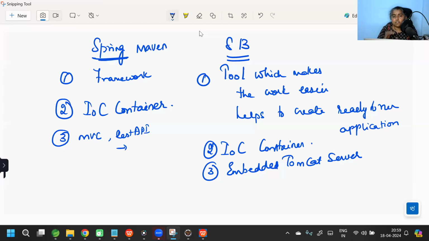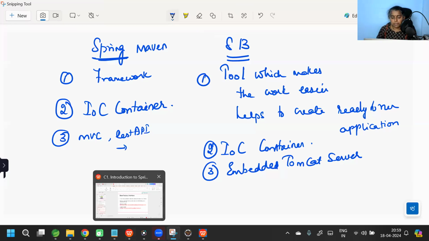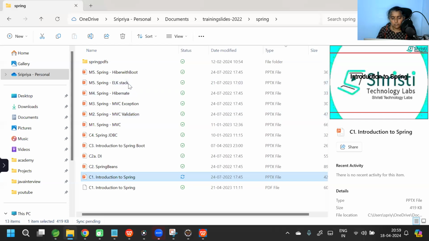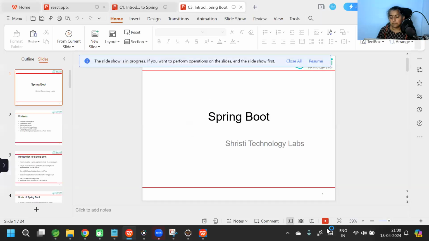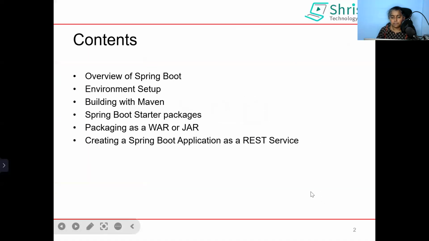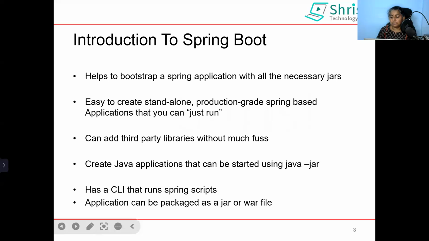Guys, please understand, this is a tool. Okay. So let me just show you one simple PPT, and with that we will wind up. Just one top PPT. So just see the first line. Spring Boot helps to bootstrap a Spring application only.